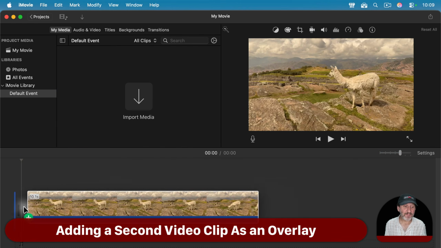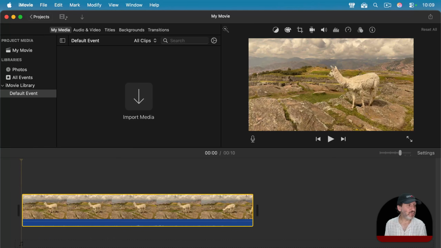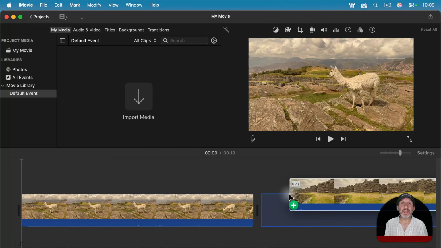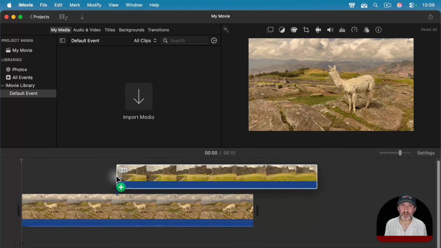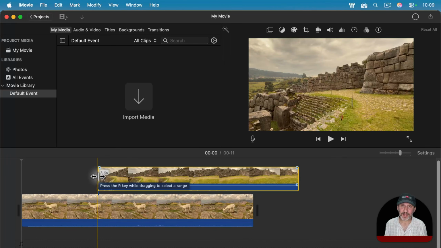I'm going to drag a video into the main timeline here. Now, typically what you would do with another video is you would add it afterwards, and then it would go from one video to the other, taking two clips, making them into one movie. But instead, if you put it on top of the first clip, you could add it as an overlay.